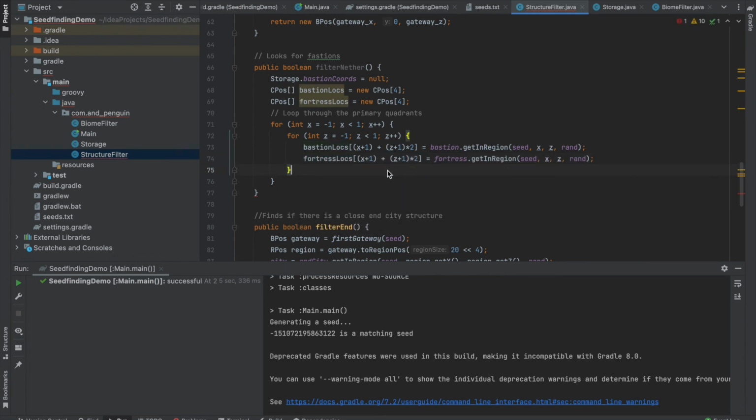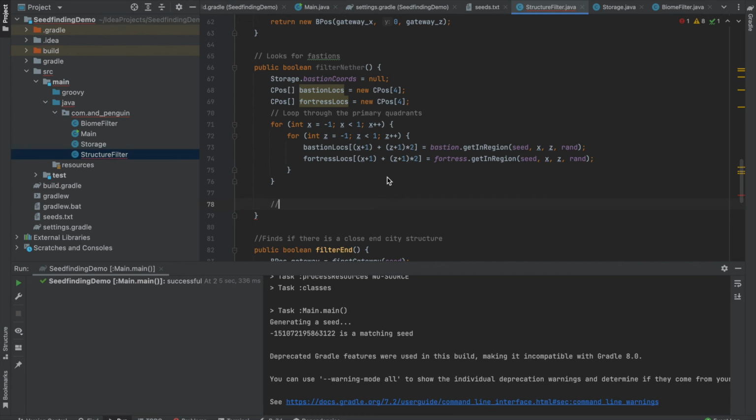Now we have all of our locations saved, and we need to check if they are close to each other, if bastions are present. For bastions, there are two things: we want them to be close to 0, 0 and close to each other. So once again we want to loop. This time we want to loop through each fortress location and check if there's a bastion that's close to it.